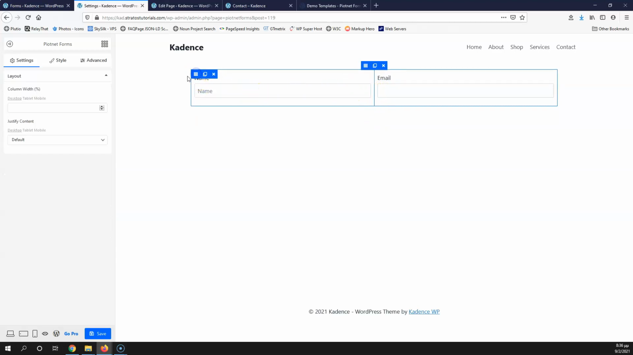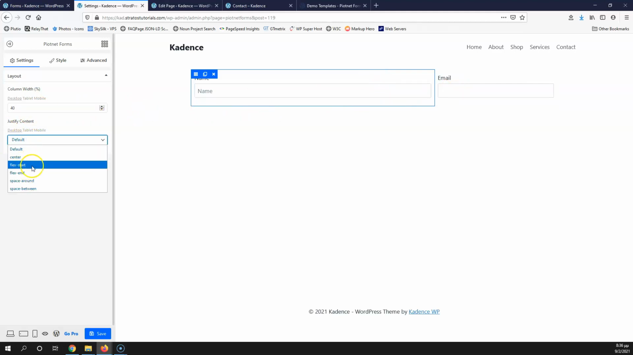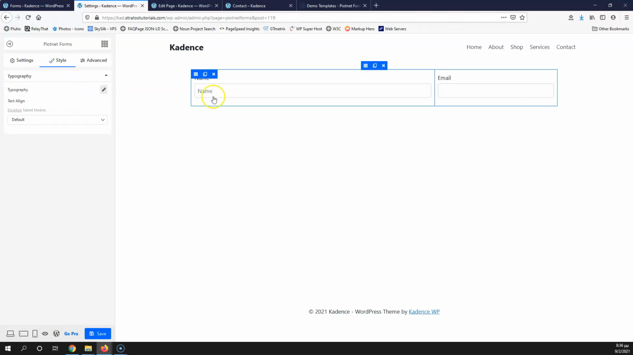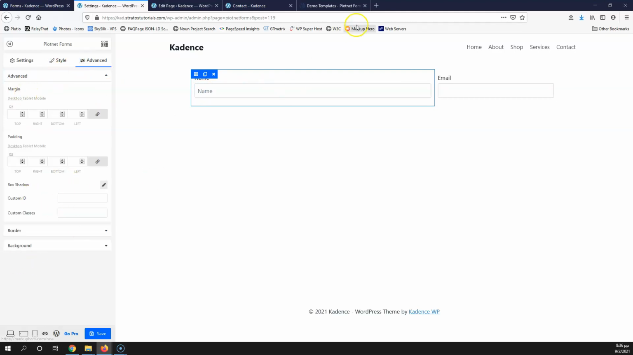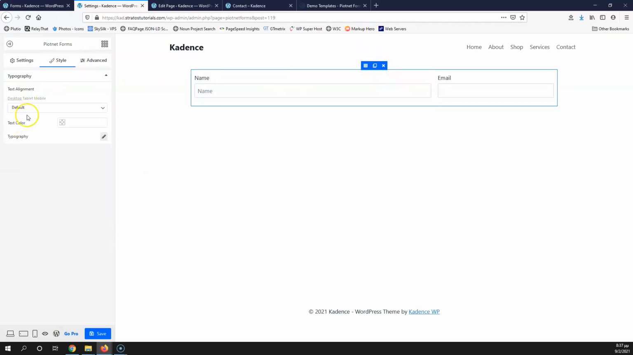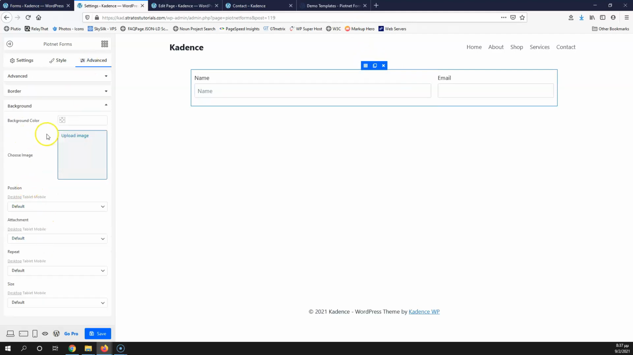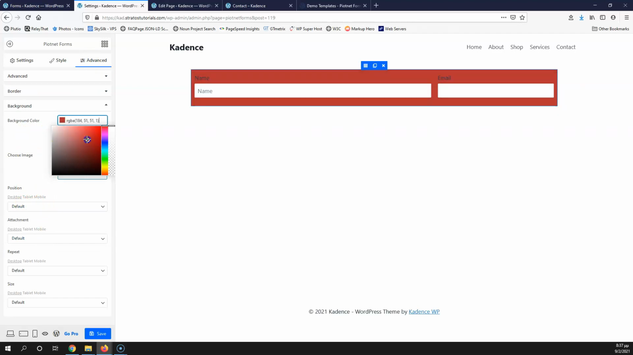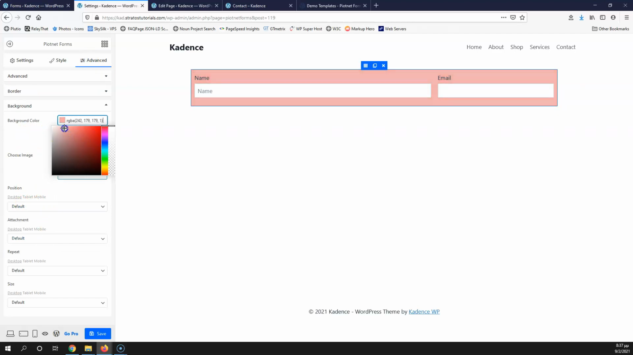Now, if I click here in the column, I have, as you can see, column width, and I can select here to be 40, and the other will be 60. And I can select if I want flex start, flex end, space around, or space between. The style for the column again, I can change the typography, advanced, margin, and anything else. Let's go for the section, and I'm going to change the background. So let's go to advanced, let's go to background, and I'm going to select the background color just to change it to something a little different, something like that, just to see what I can do.